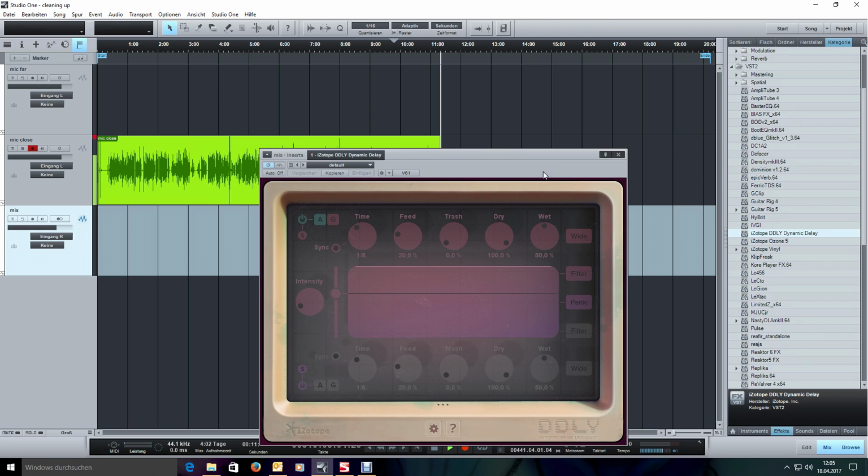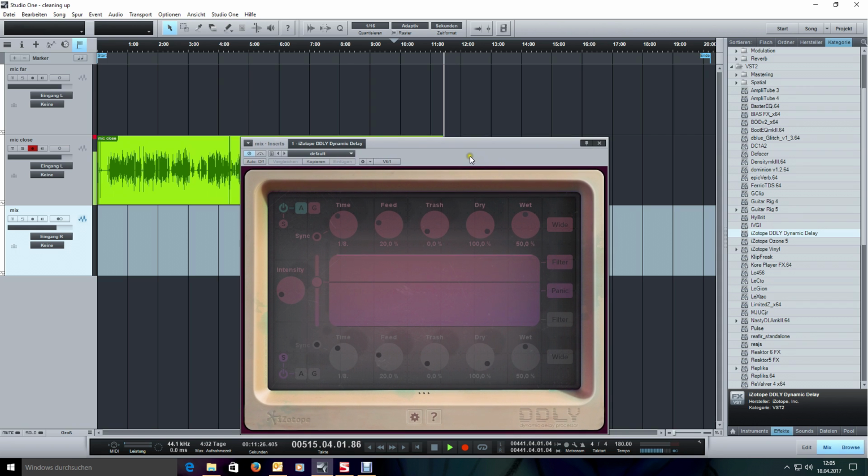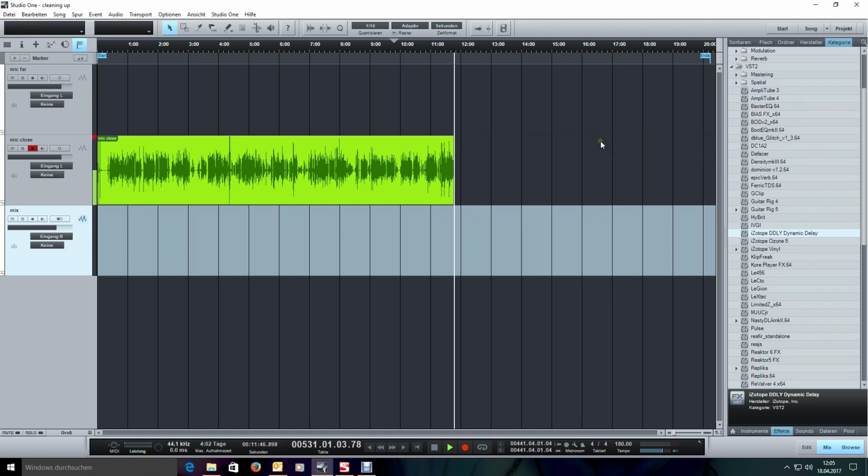Then Isotope Dynamic Delay. This is a weird one. This has a weird concept for me. I never use it. So this changes the delay depending on how loud the volume is. For example, if you have guitar with a high peak for the pick attack, then it gives you a different delay mode for that peak than for the sustain that's below the threshold you set here. And this is quite weird for me. I don't know what to make of it.